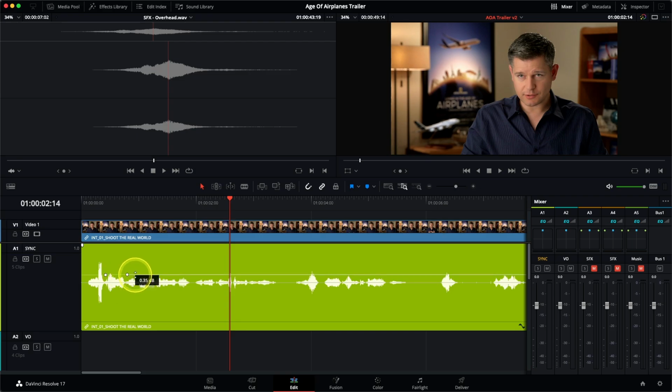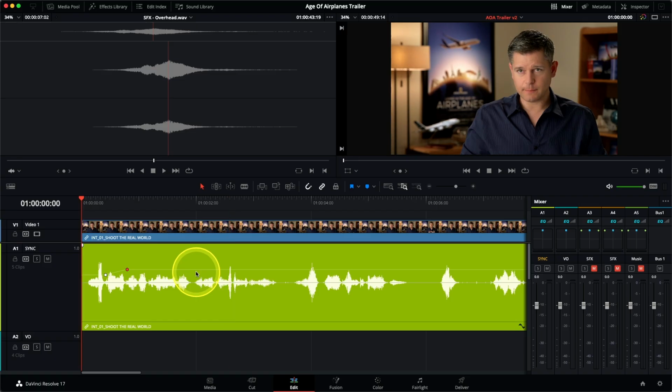This now means that I can raise this part of the curve so that it's roughly in line with this first peak of the audio here. If I go back to the beginning and preview this.